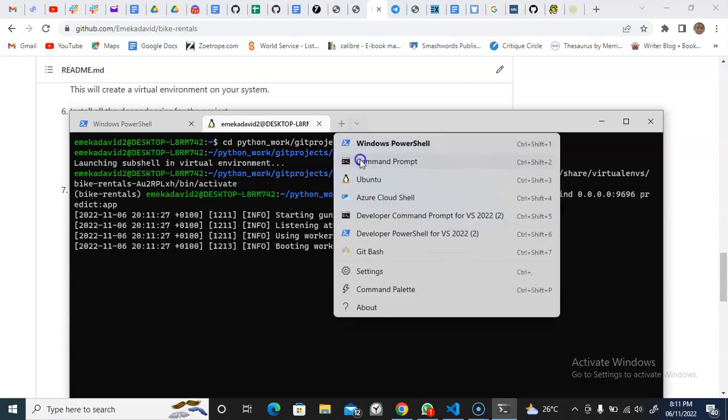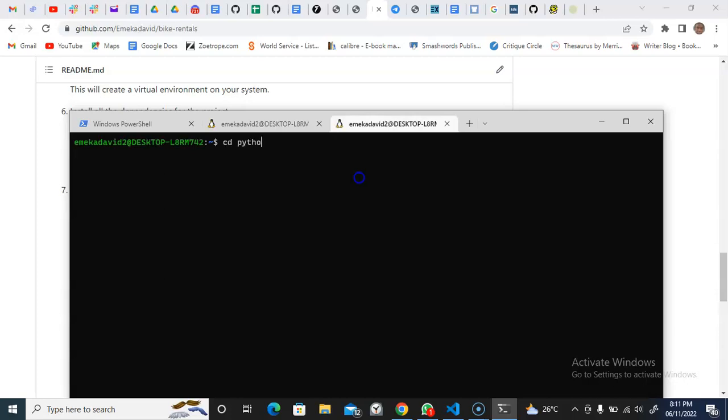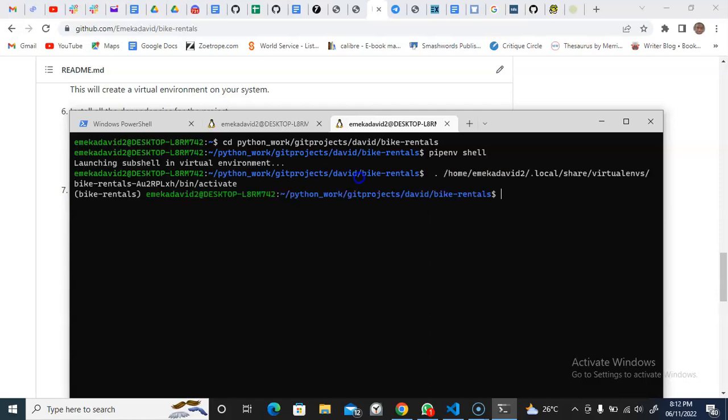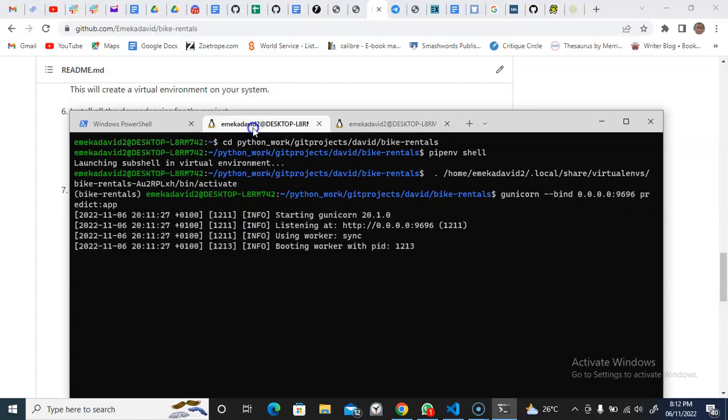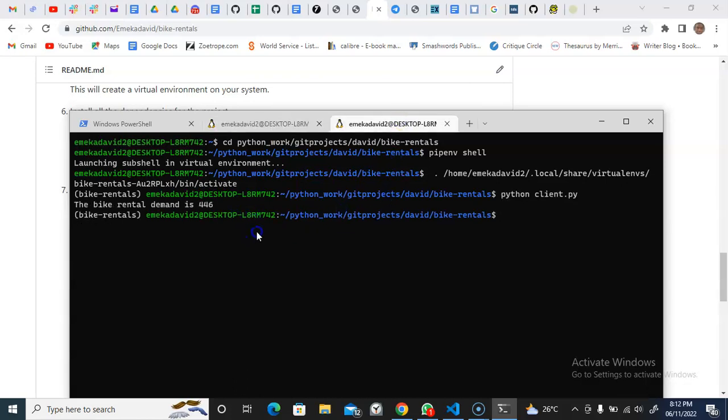Now let's do a prediction. We'll go back to that folder because the file used for prediction is also in the folder. I prepared everything for you to make it easy. I'll enter the virtual environment. The file for the prediction is called client.py. When you launch client.py, it makes a prediction. It says the bike rental demand is 446. That is based on the data I fed to this web server that is still running. The rental demand was 446.